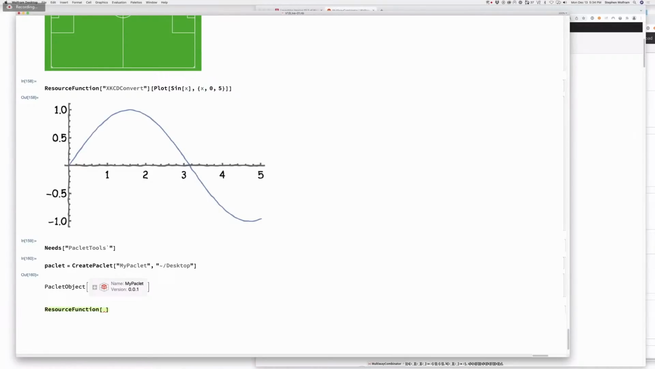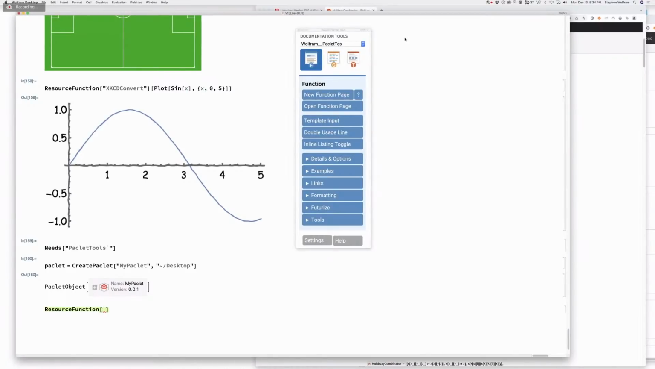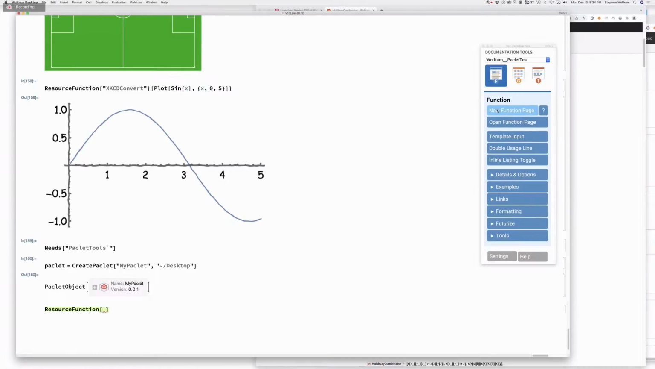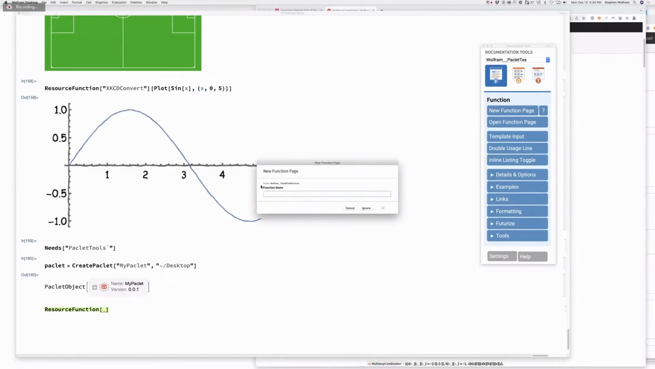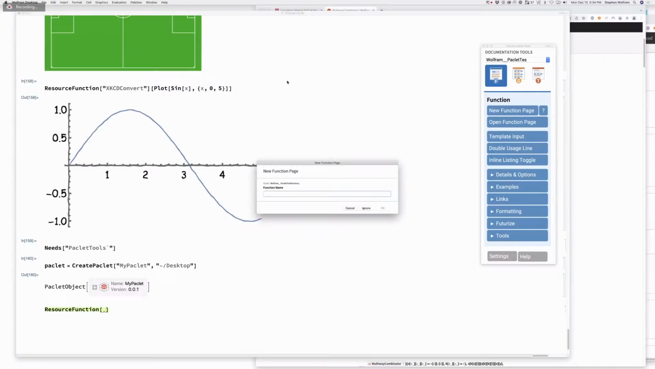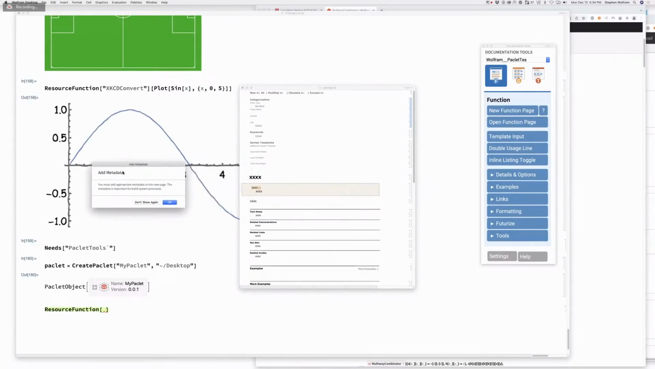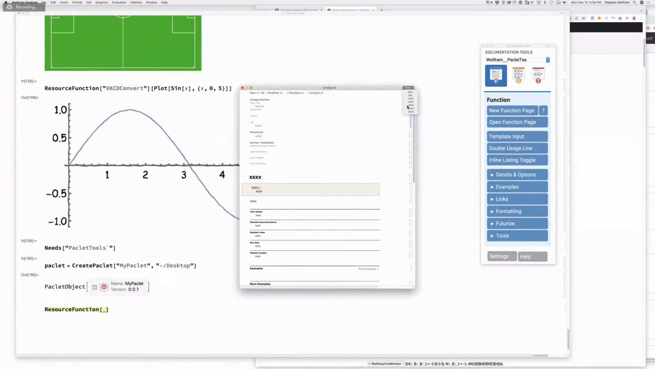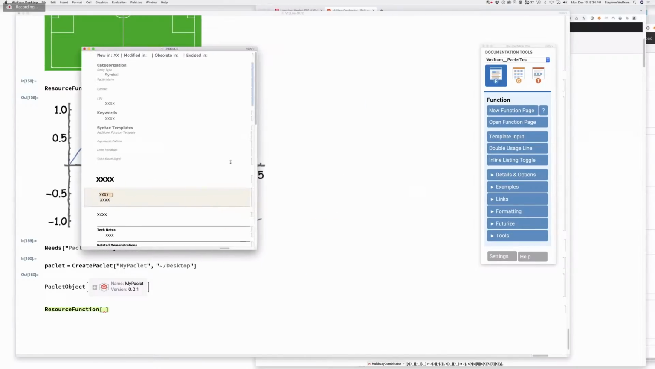Now, another thing that's been increasingly found, but being built, is documentation tools. This is our mechanism for allowing people to write documentation using the same technology that we've used for many years. So I could create a new function page, and it's probably going to tell me I have to put it in some directory, et cetera. But if I say ignore that, it'll create a new function page. This is what I need to do to create a page that will be built into documentation, just like the documentation that we have.